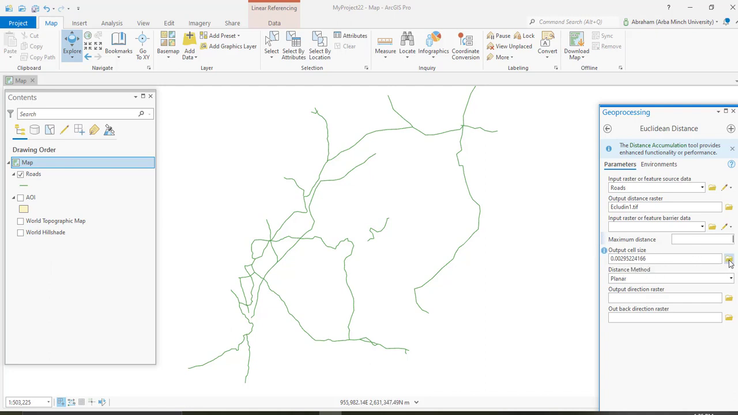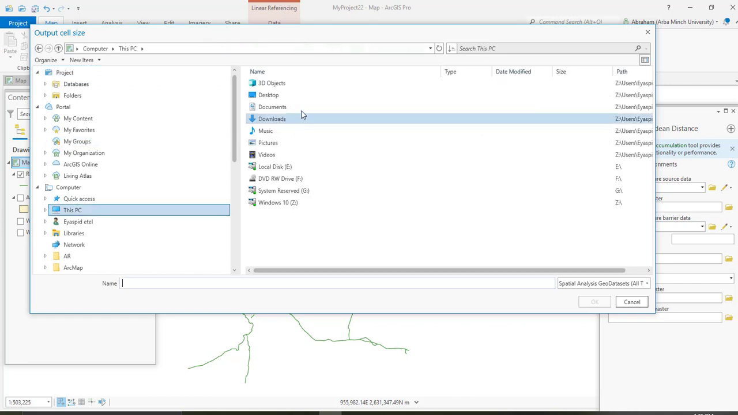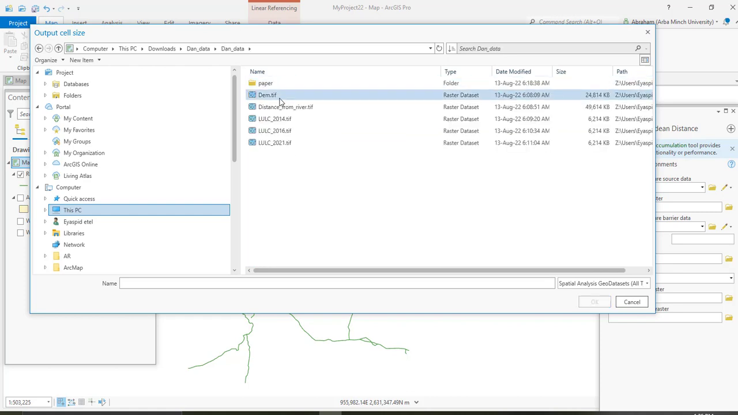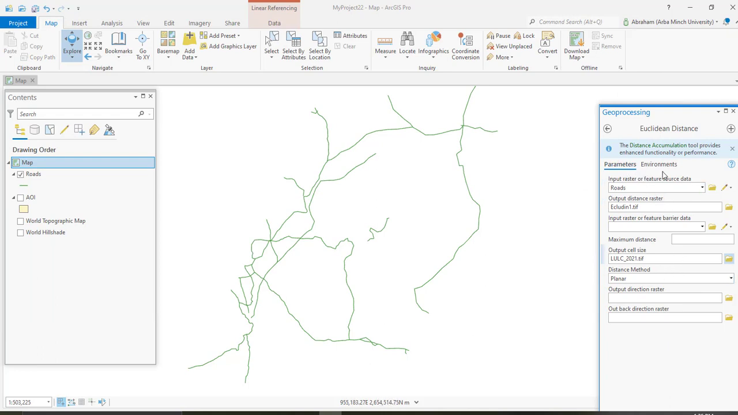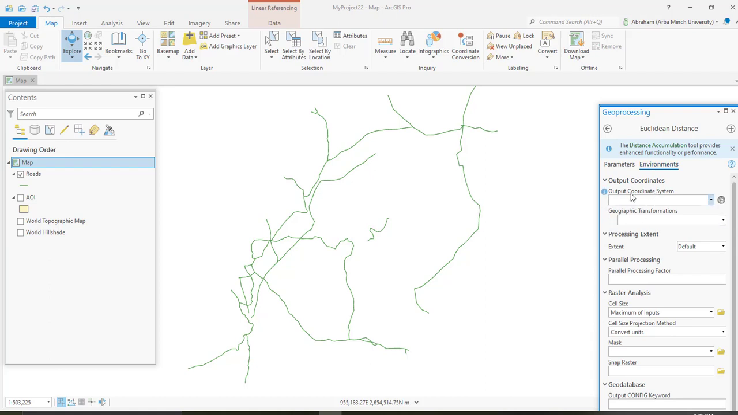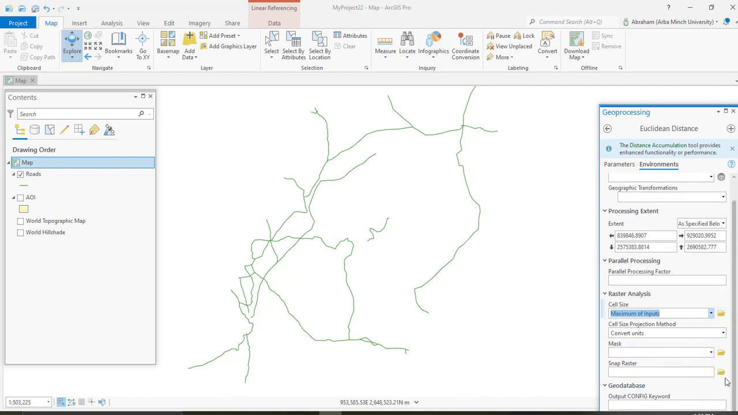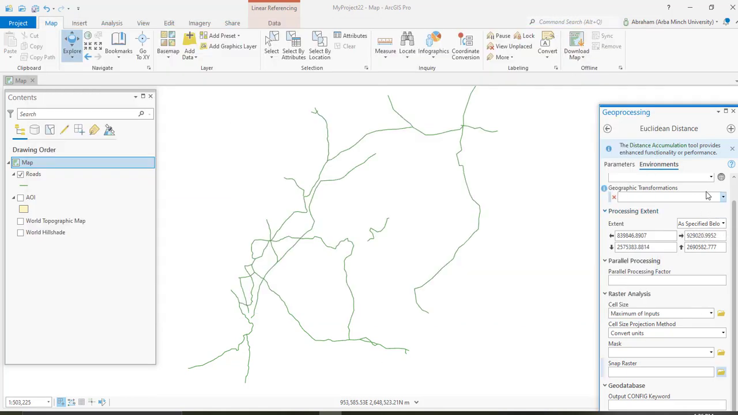And the output cell size, I need to match it with my source data. And we can edit some environment settings from this. We can match the output coordinate system with the input one. Again, you can set the processing extent same as the area of interest. Again, you can change the cell size here, and the masks also. You can set the snap raster.